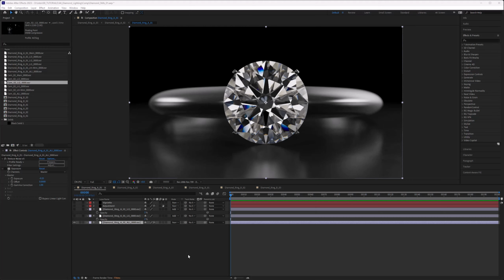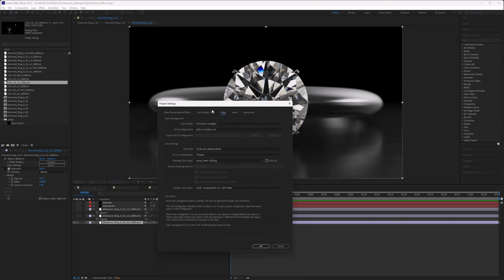Alright, let's actually do this in the same succession as we did that in 3D. So here's our ring we rendered first. And let's see what we can do to that. So we are engaged in an ACES workflow. Again, if you don't know how to set this up, I made a tutorial about this. So let's follow this tutorial. It's linked in the description below.